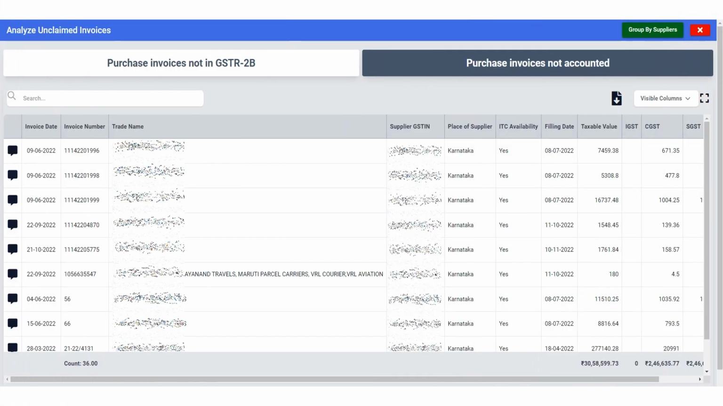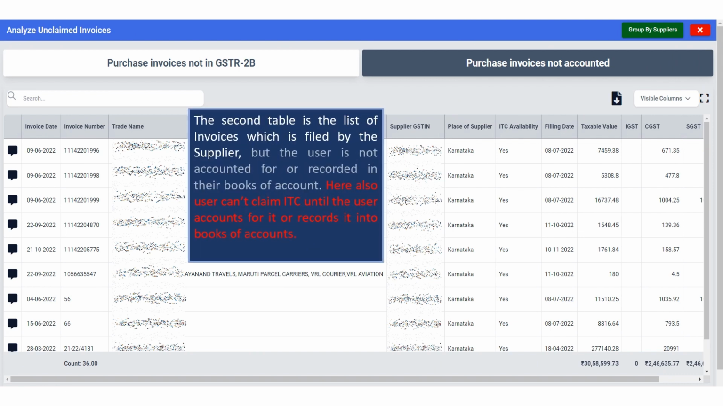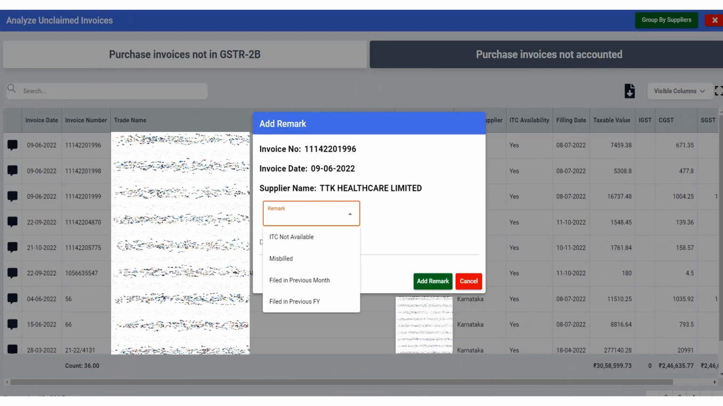The second table is the list of invoices which are filed by the supplier, but the user has not accounted for or recorded in their books of account. Here also, the user can't claim ITC until the user accounts for it or records it into the books of accounts. The user can add remarks for these invoices to analyze reconciliations. For example, if the invoice is misbilled, then the user can remark it as misbilled and exclude it from claiming ITC.